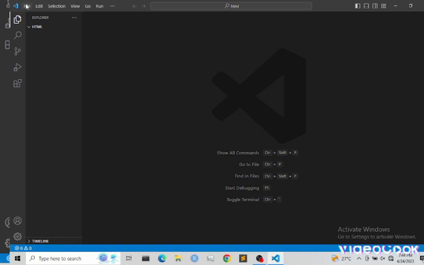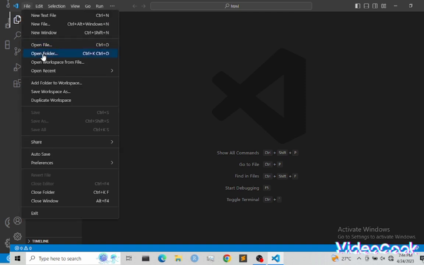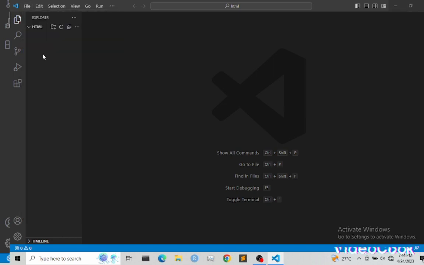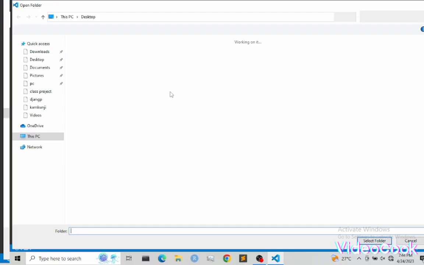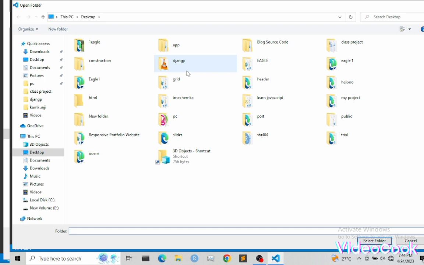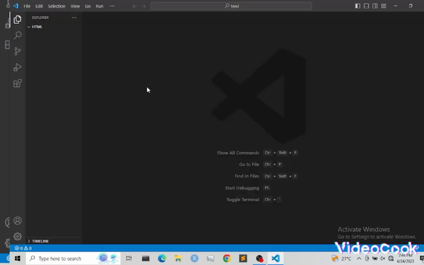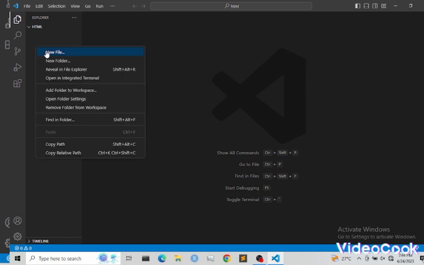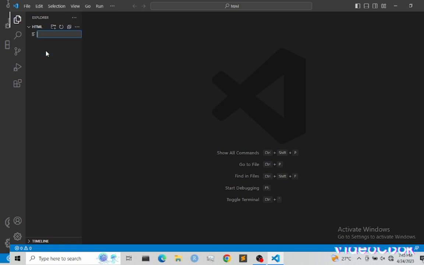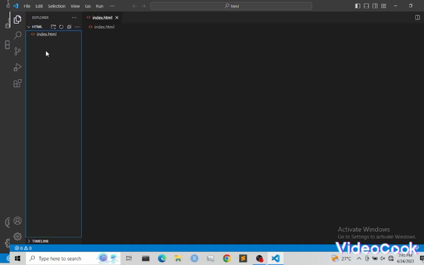What you need to do is go here and open a folder. I've named the folder HTML, which is this one, so I'll select the folder. Then I right click here to create a file. Every HTML file should have the extension .html. So let me begin with index.html.